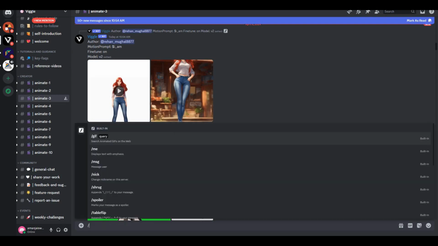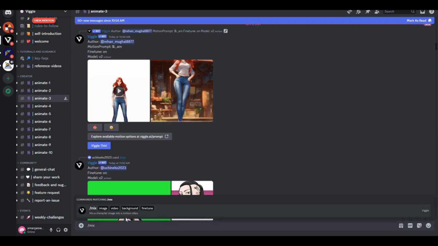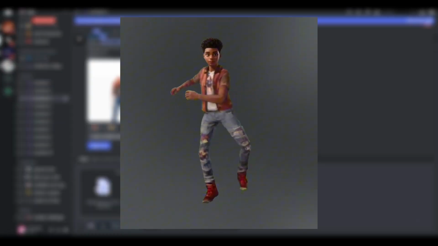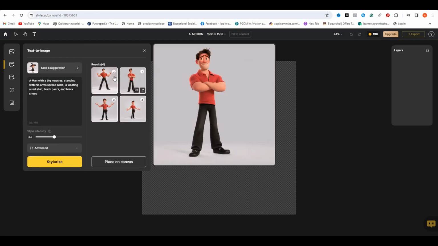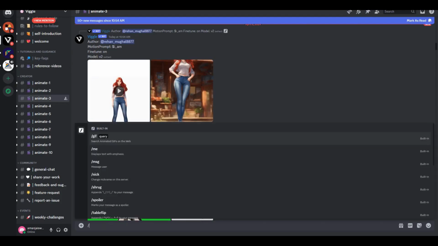Now let's try the motion capture of this AI. I'm going to use this video. You can also find free stock footage from Pexels. Let's create our new character using Styler AI. After you finish, let's go back to the Viggle AI Discord server.